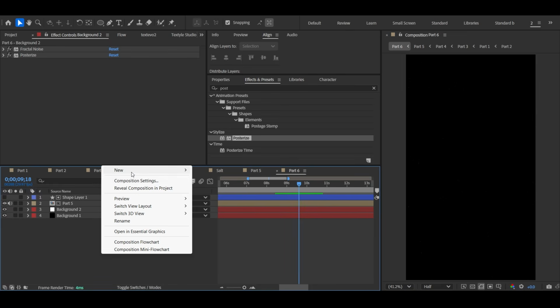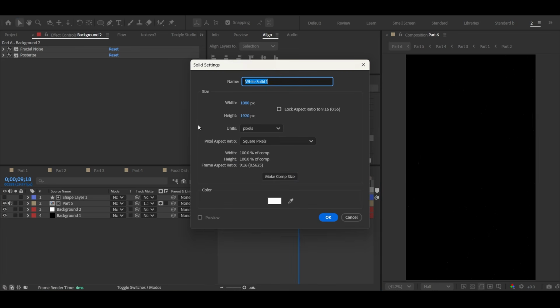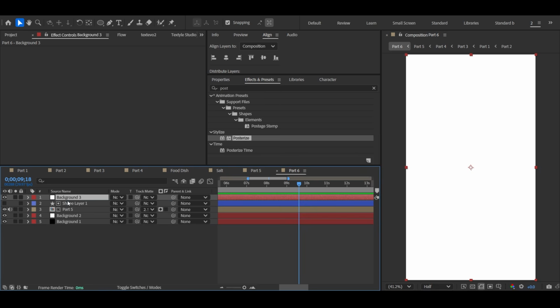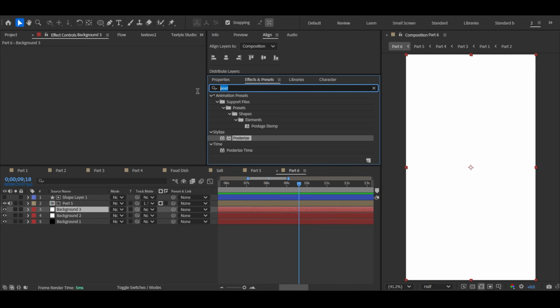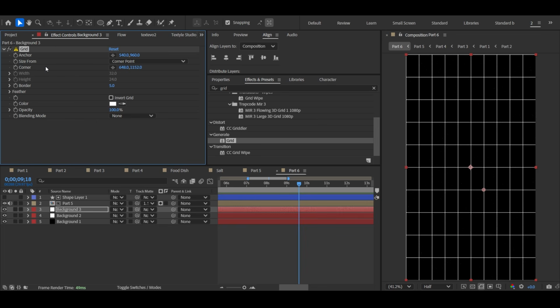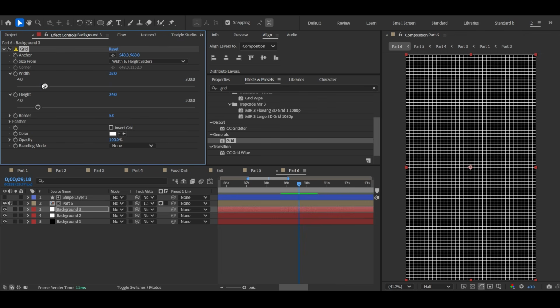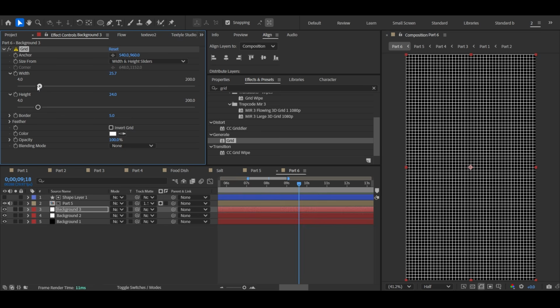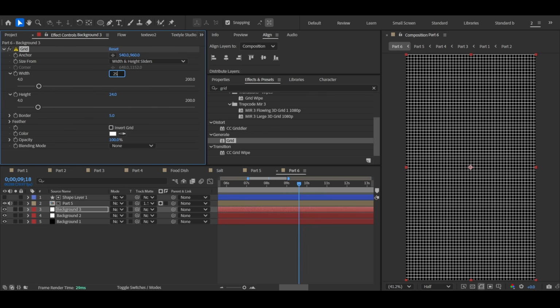Let's create the third solid. We'll name it background 3. Bring it down in the layer stack. Add the grid effect. Change it to width and height sliders. Set the width to 25 and the border to 1.